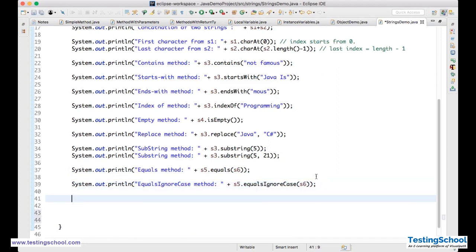Now what is that? To lowercase. See, I have a sentence string. I want to convert all the characters to lowercase. So I'll take s3 dot toLowerCase. It is s3 dot to lowercase.